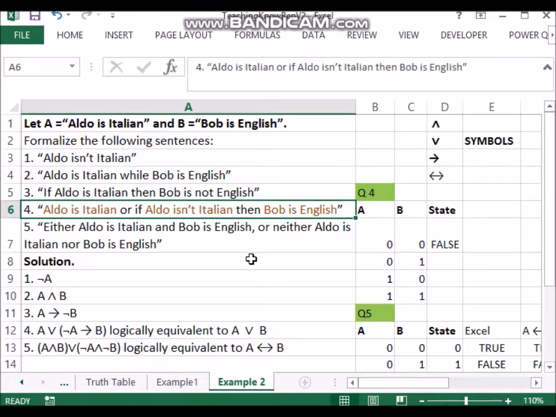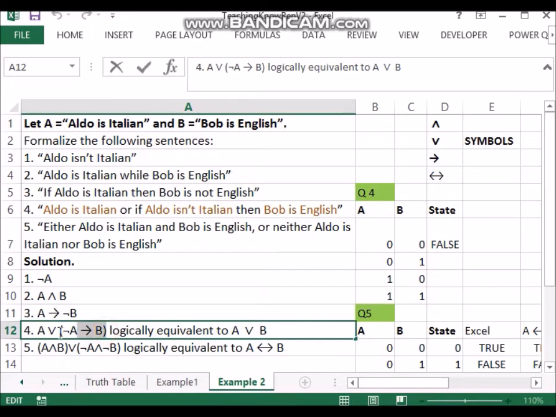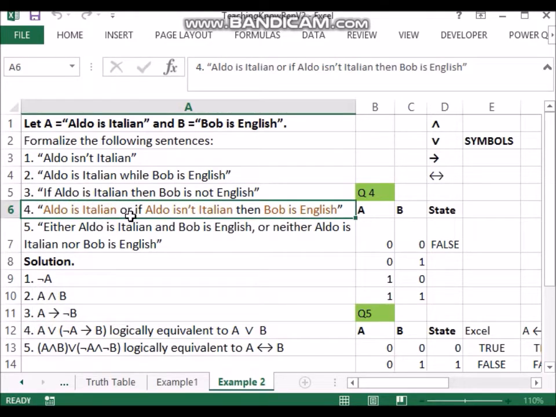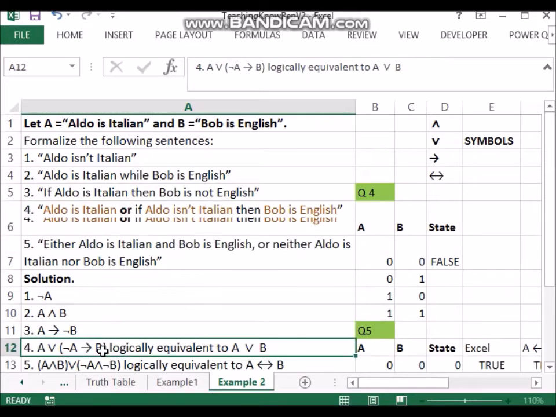So here we have 3 parts. Aldo is Italian, then there is a part of Aldo isn't Italian, then Bob is English. And in an exam, if you get this question, that's what you should do. Break it into simpler, smaller parts, put symbols for that, and then bring them all together. And the answer in the 4th one, you can see very clearly: A or, brackets open, not A implies B. This or has been shown with a symbol there. This or, if you notice, is there in this statement.